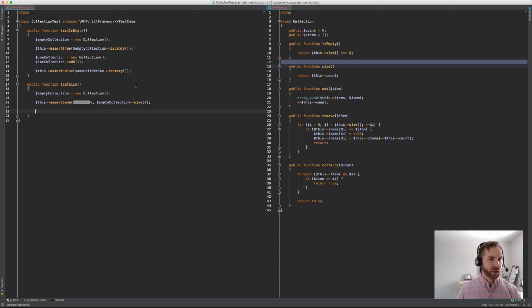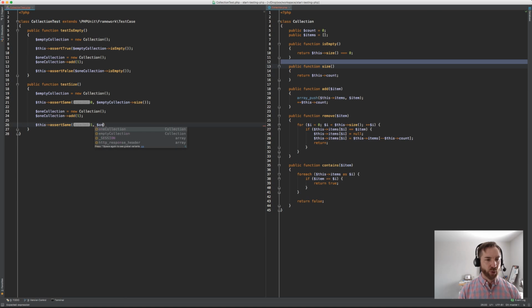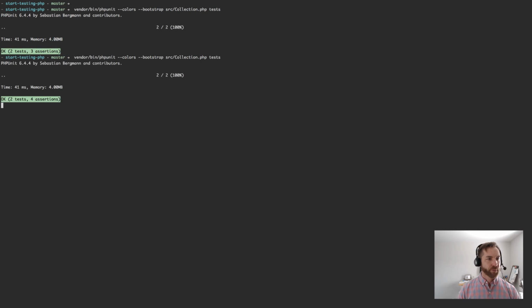So let's do the same thing here. Let's take this one collection, and let's call size on it. Let's do this a little slower for everyone. So let's assert same, and the expected value on one collection, I would expect its size to be 1, and then its actual value is going to just be whatever it's returned, right? So size. And let's see if that works.